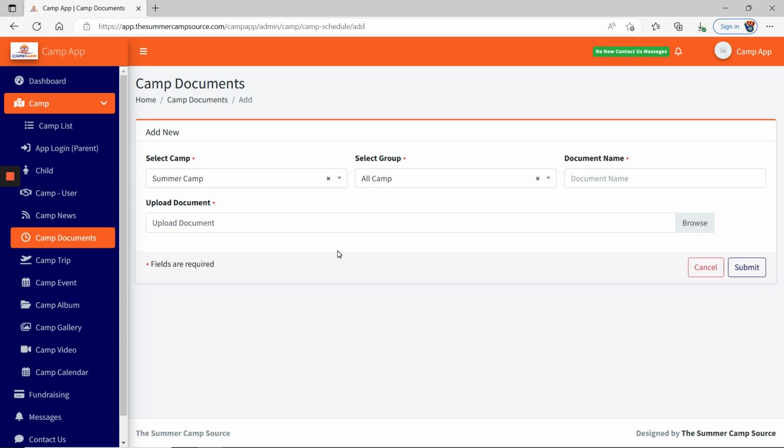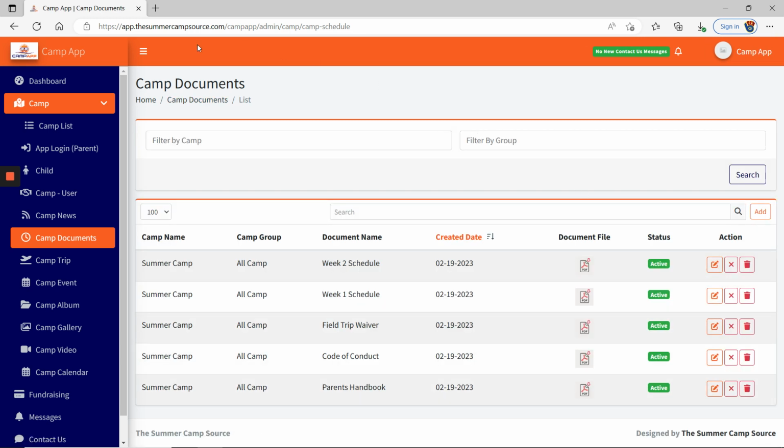And as soon as you do that, the notification will go out, and that document will be made available for the parents, and they'll have access to it, as long as they're with your camp for that program. All right, so we can back out of here and go on to our field trips and events.